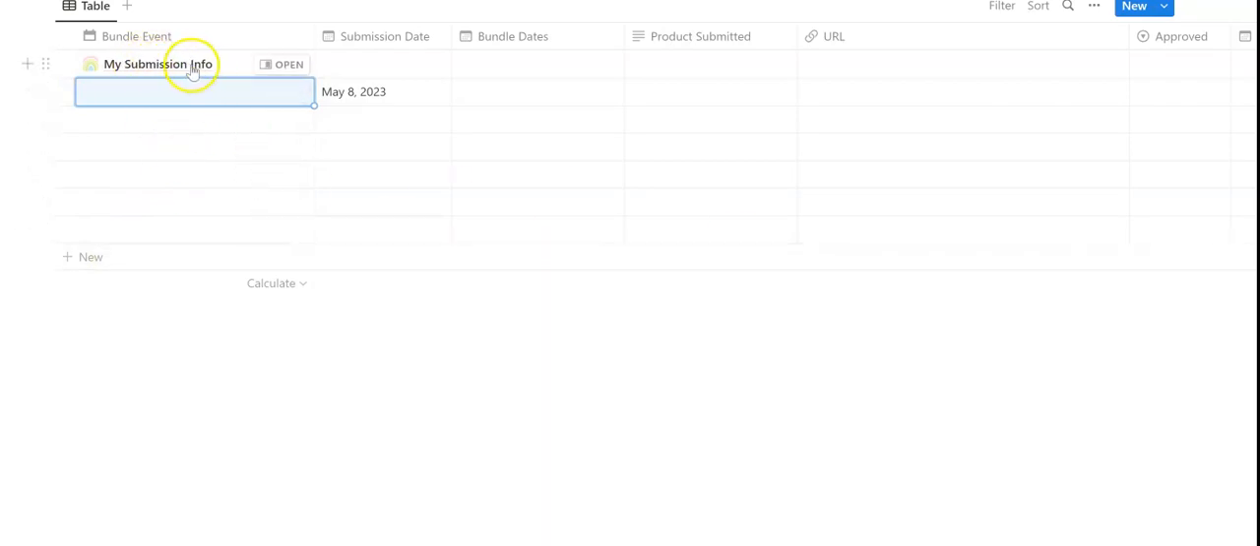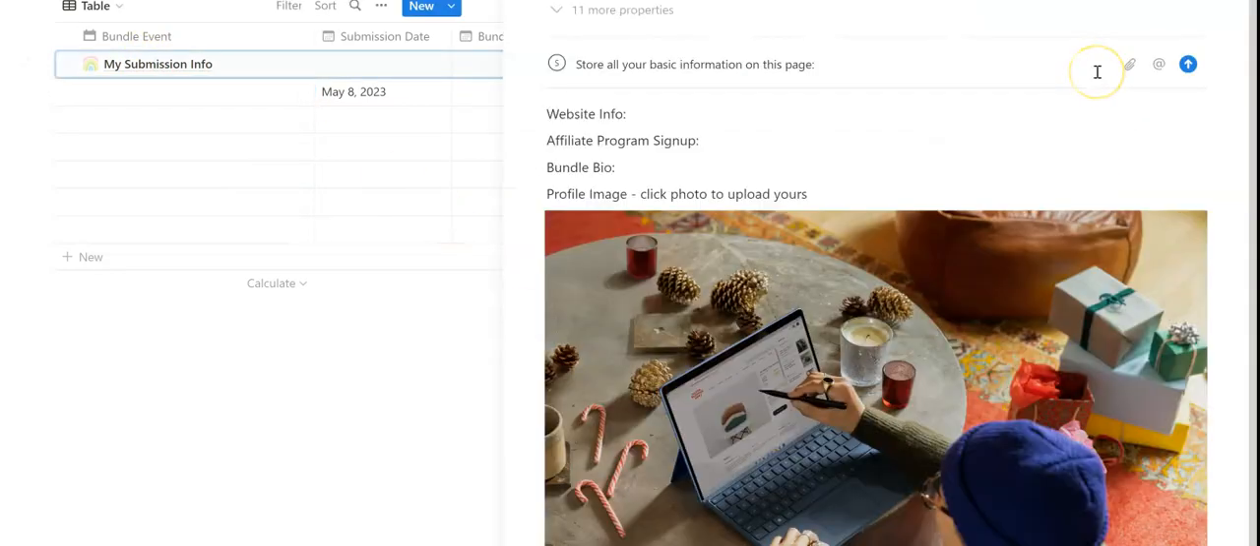And then what I've put in here is my submission info. So you can see this opens in a side view over here, and I just started filling this out. So here you just put all your basic information on this page. So your main website, the affiliate program sign up. So if you're asked for that in the submission process, you've got it right here.